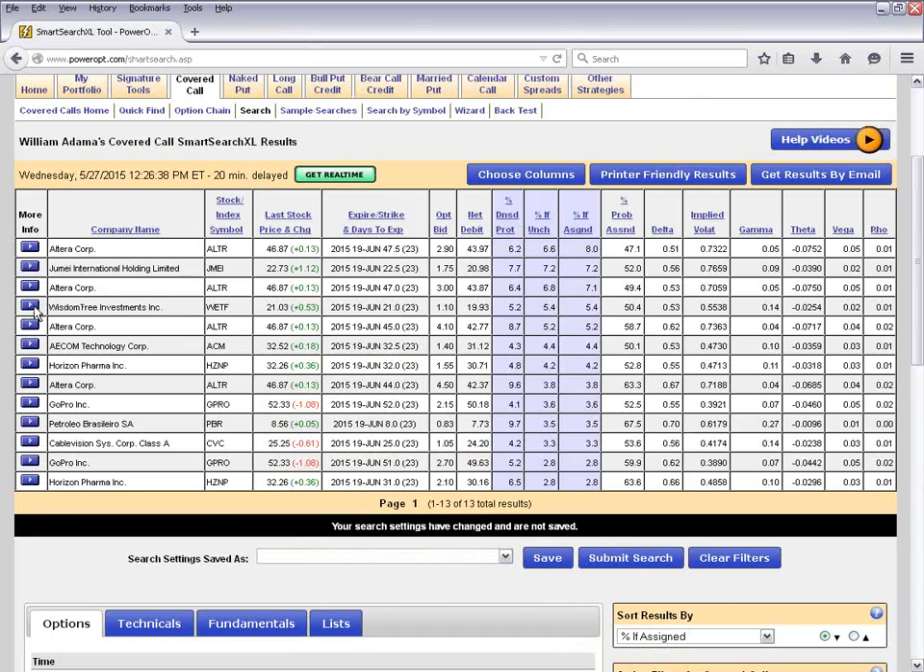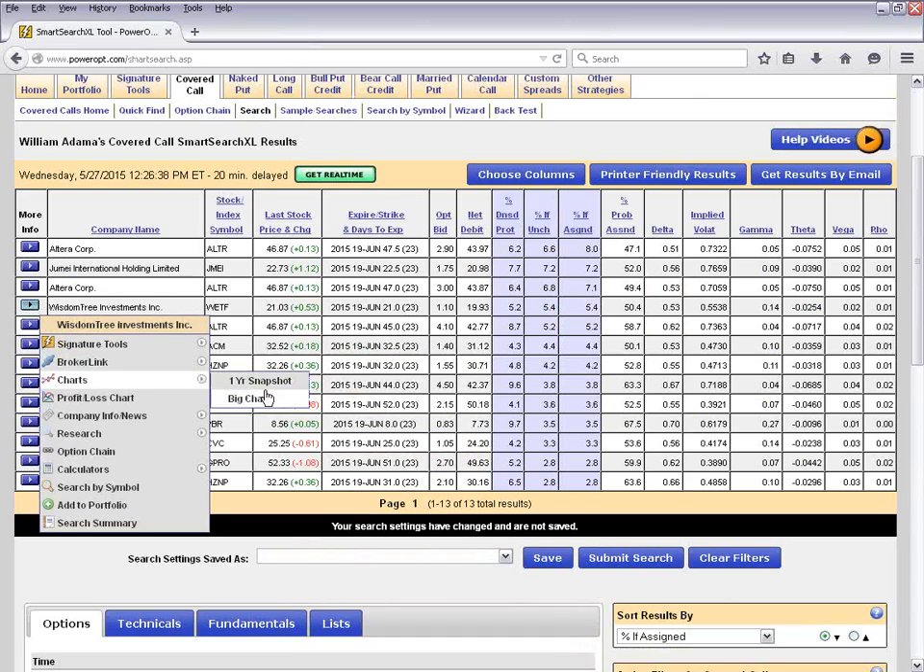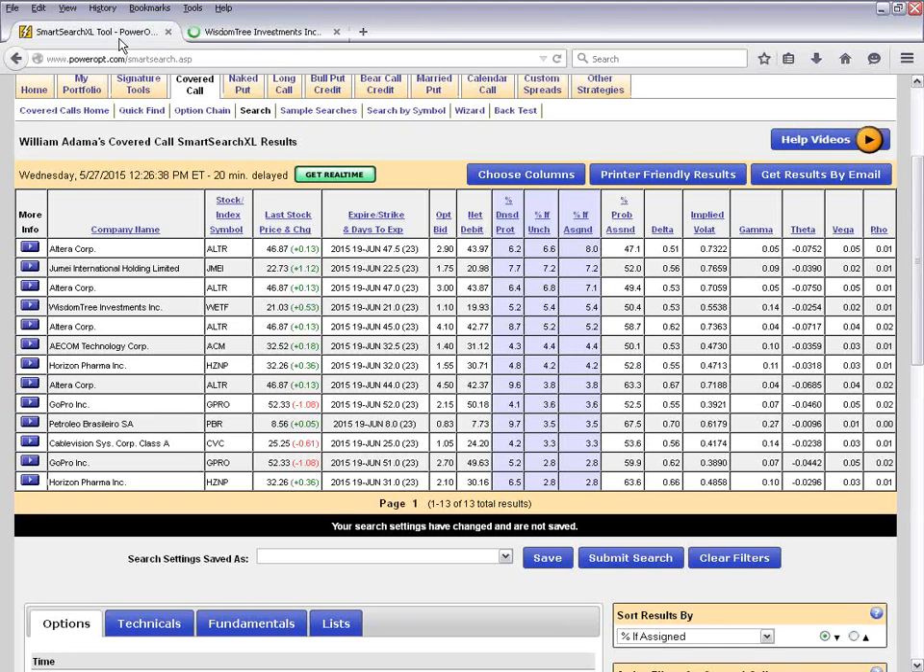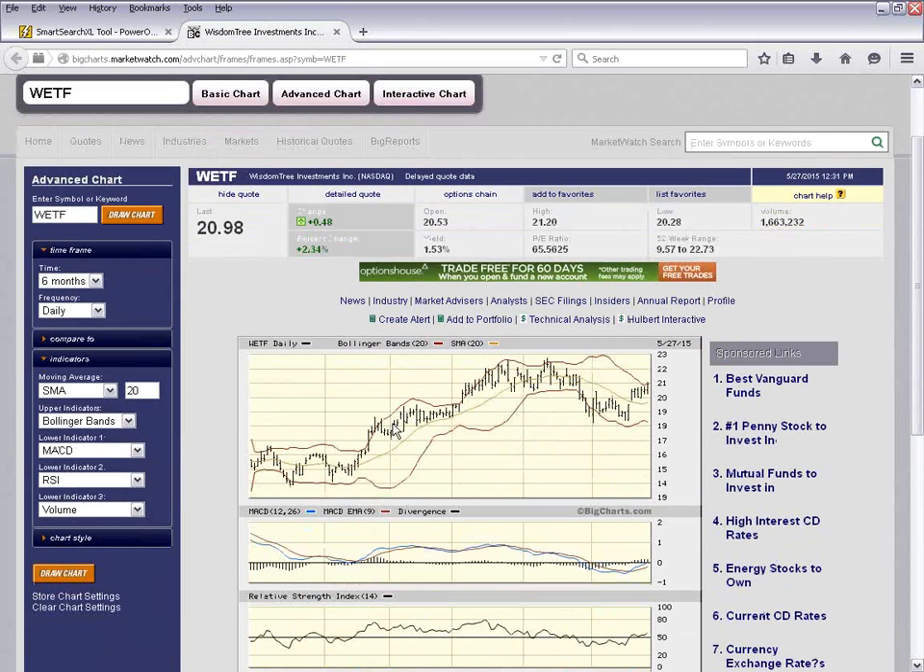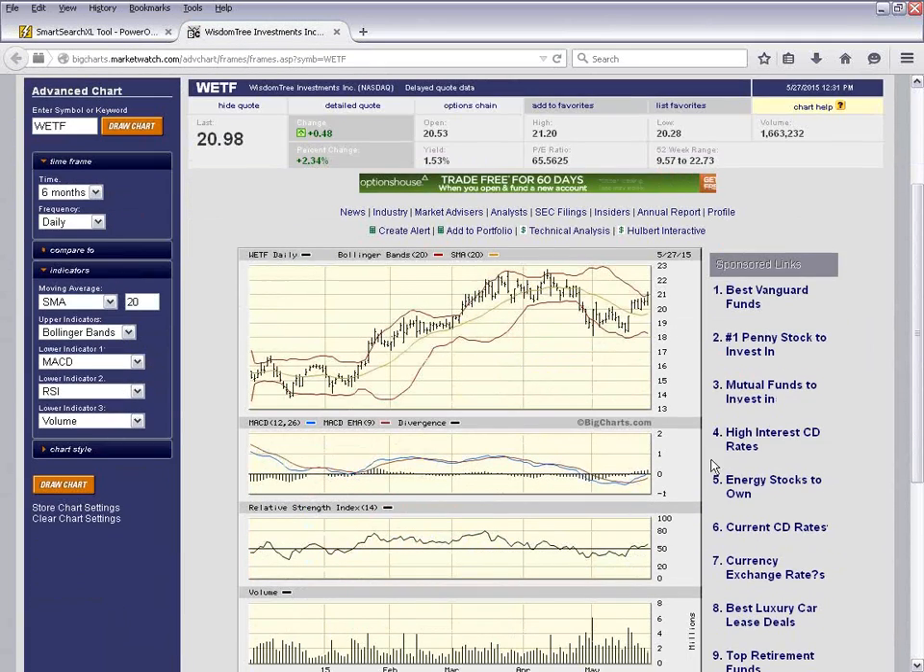So, real quick, let's just move to Wisdom Tree. The third one down. Let's take a look at the chart here. Okay, there we go. Oh, that just stopped for us a second. There we go. Sorry about that. All right, so this one is a little bit better.